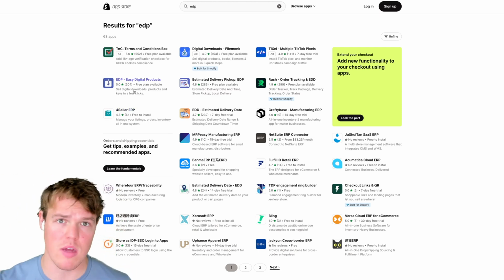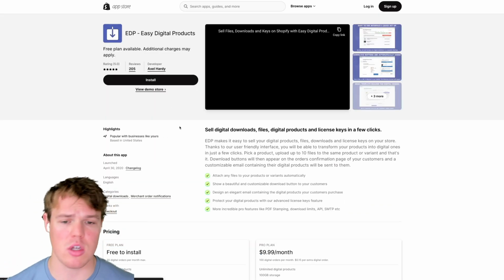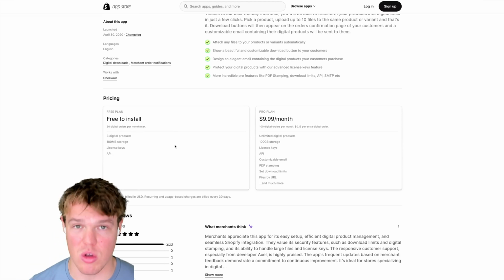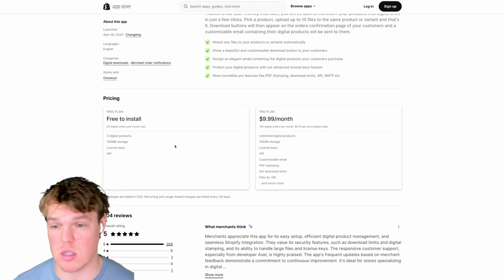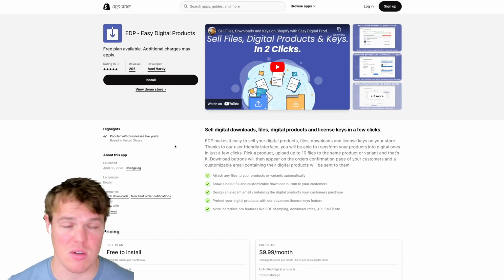This is the best way to deliver your app or digital products at the most cost-effective rate. So much so that if you see here, it even has a free to install. You'll have a max of 3 digital products, which is plenty enough to start off with. And you can start basically delivering digital products in the context of Shopify.